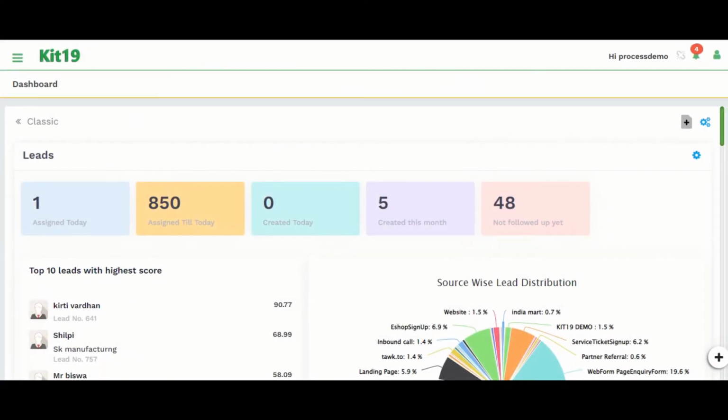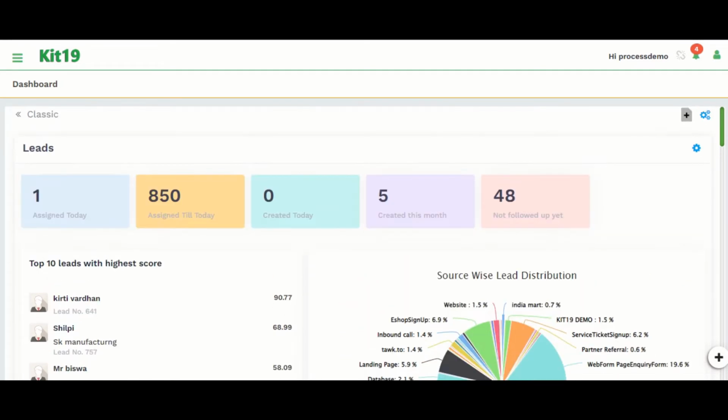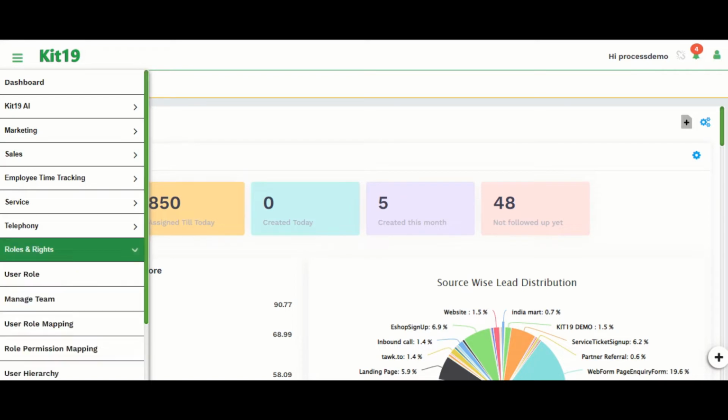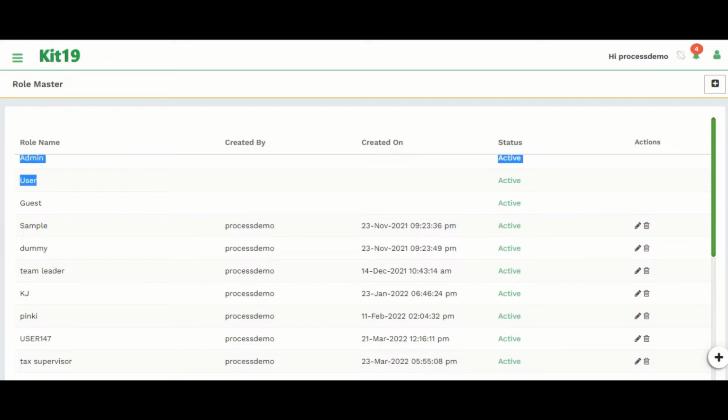When you create a user, you assign a role. You can assign them either of the 3 system-defined roles available: admin, user or guest. These 3 roles have predefined access rights which cannot be altered.